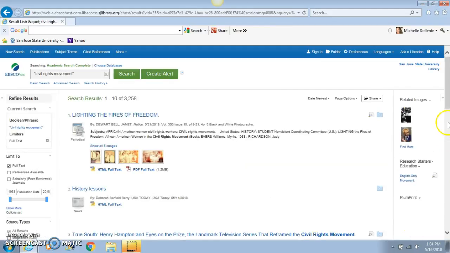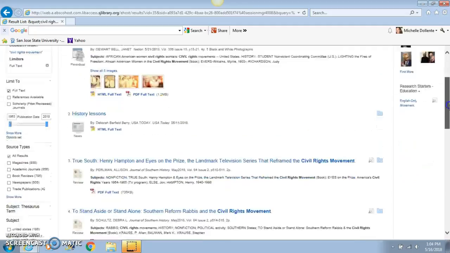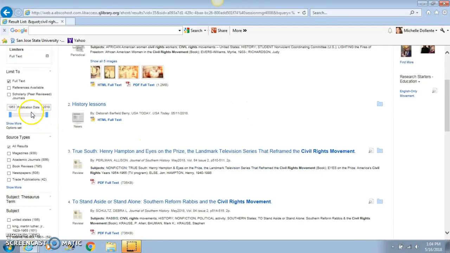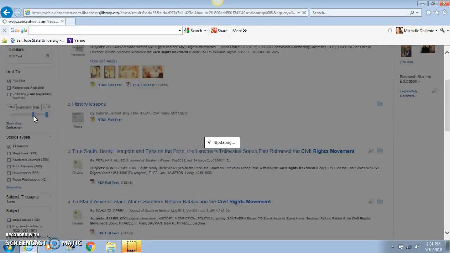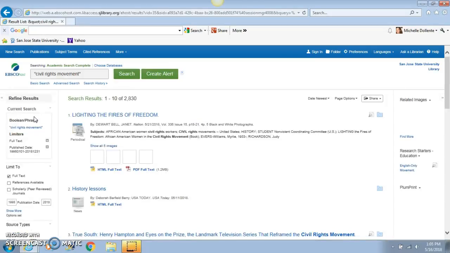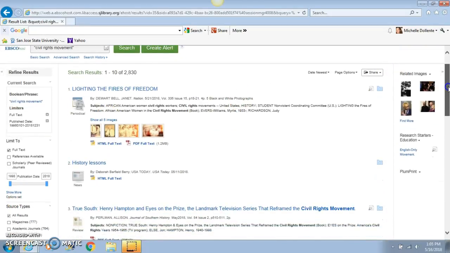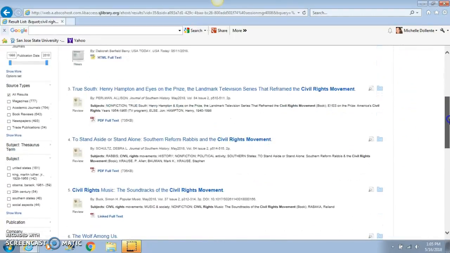Okay, so this is the results page. On the left-hand side, you can see our limiters that we have used to refine the search. You can also make further changes here on the left-hand side. So say you want to look at articles in the last 20 years. We can either type in the year here, or we can use the slider and put it to the correct year. And then it'll update. Okay, it's getting lower and lower.